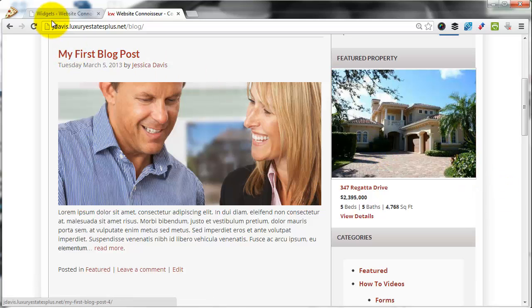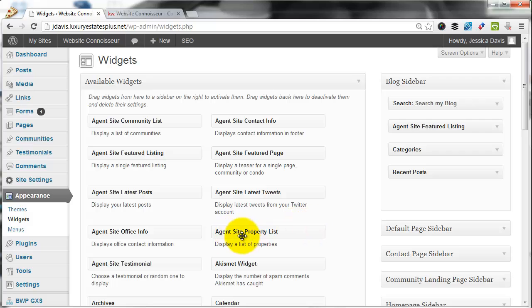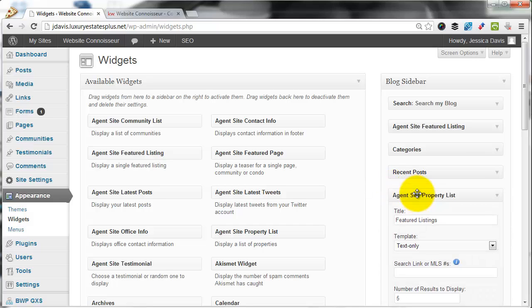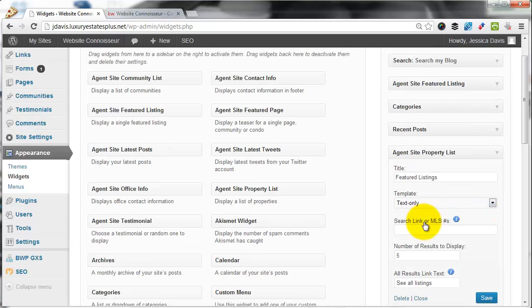The other widget that I would suggest adding to the sidebar is the agent site property list. And what you can do is click and drag this widget over. Now this widget is a little bit different than the featured listing, because what this is going to look for is a search string, and it's going to always update no matter what. So the benefit to the agent site property list is that it's always going to update according to your feed. The agent site featured listing, if that listing sells, obviously that MLS number is not going to be valid. Does that make sense? So for this one, we're going to title it Featured Listings.